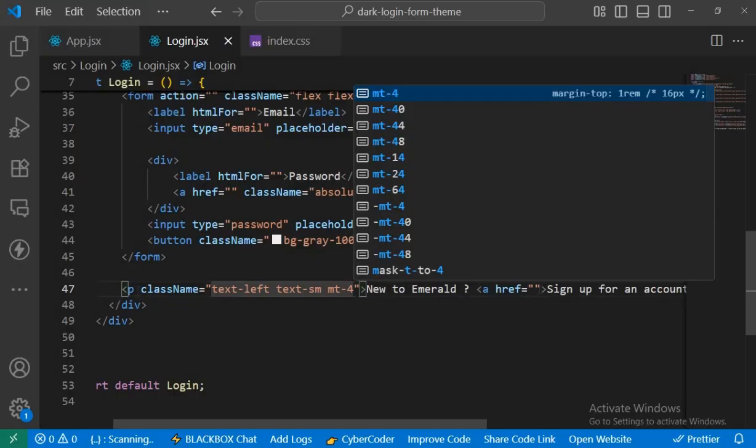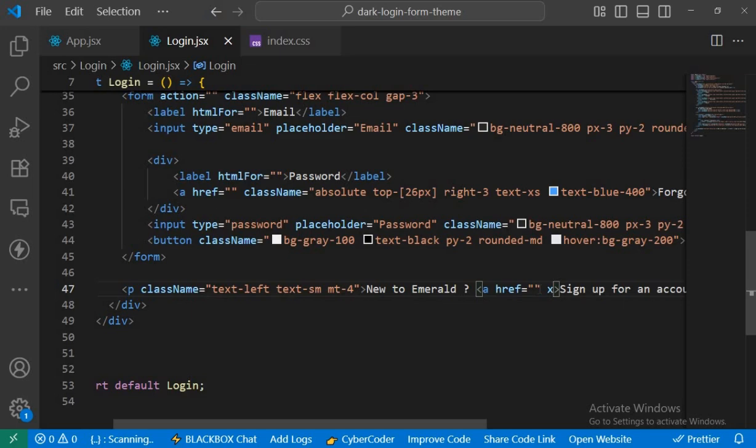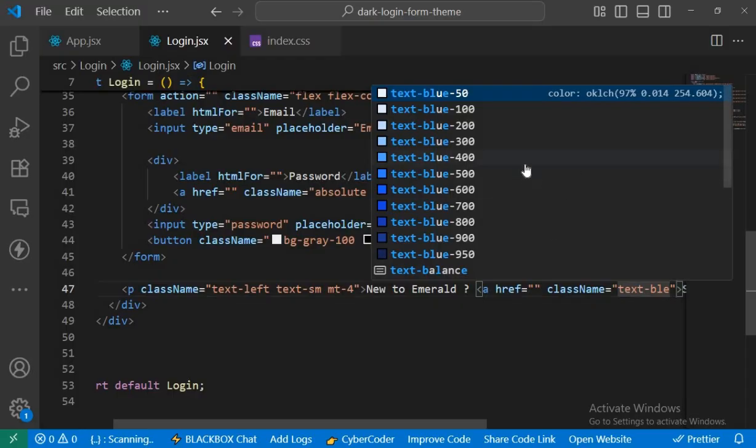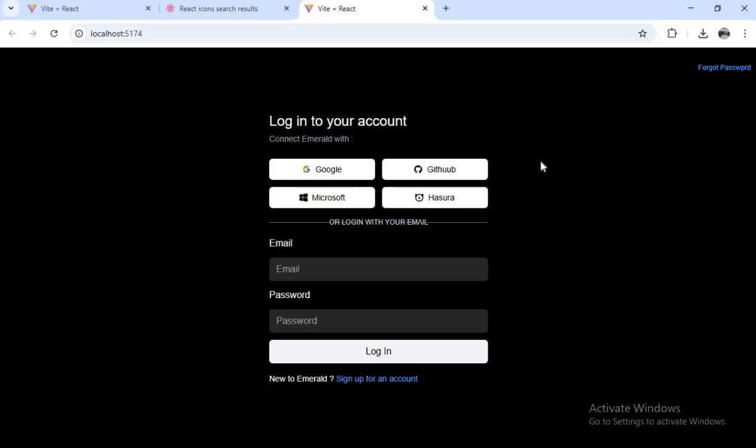Then we have the anchor tag. I'm going to set the text color to blue 400. And now this is what we have. Okay, so it's the same thing as what we have here.